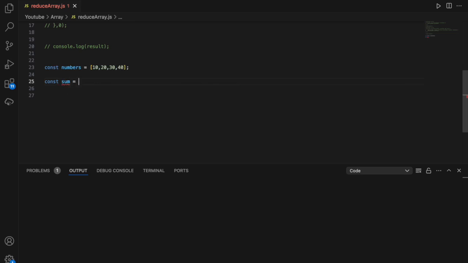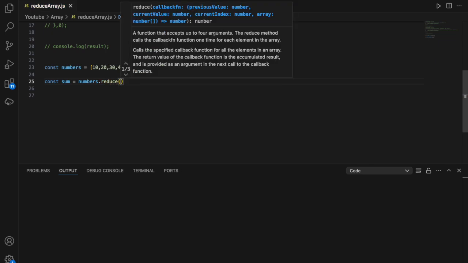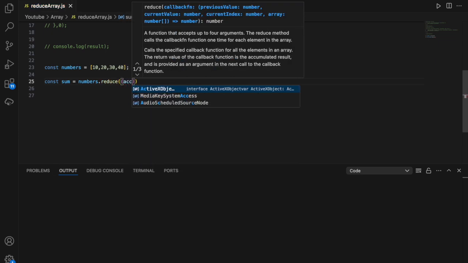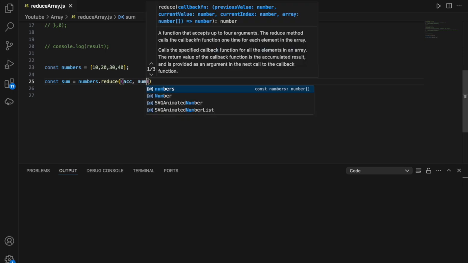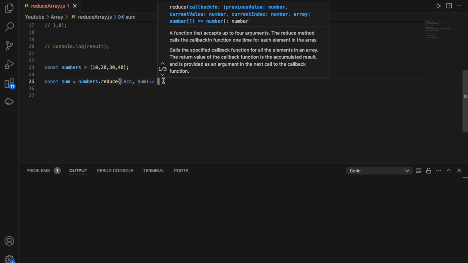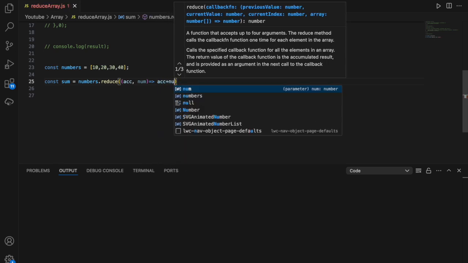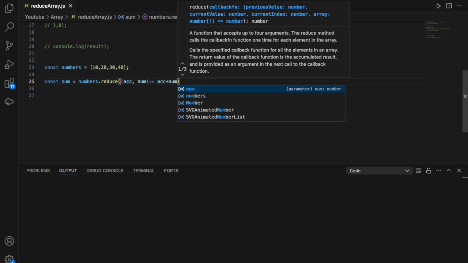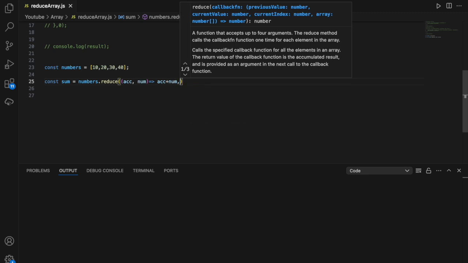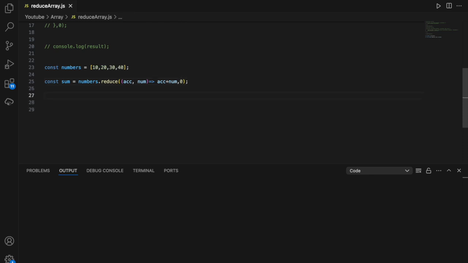So this is sum. I want to sum numbers dot reduce. Now again, acc. It's not like you always have to give something like that, you can give your own variables. The beauty of arrow functions is that if there is only one line, you don't need parentheses and all. Now I will just add 0 here. This is just a very small one-liner. You can do it however you want.